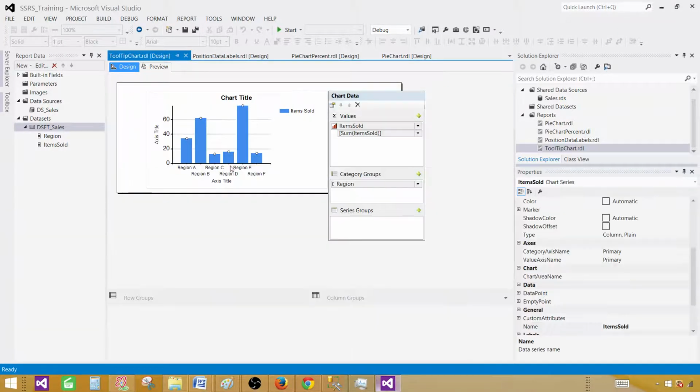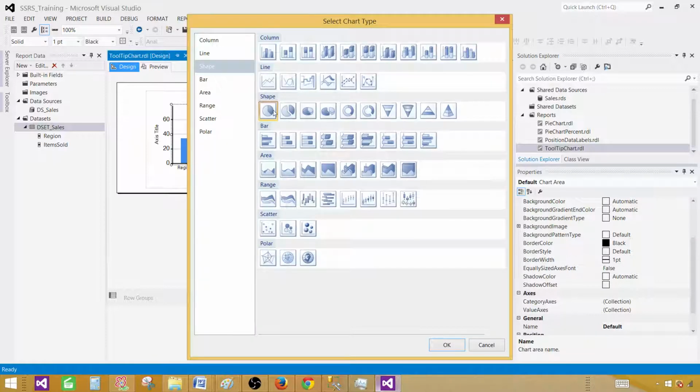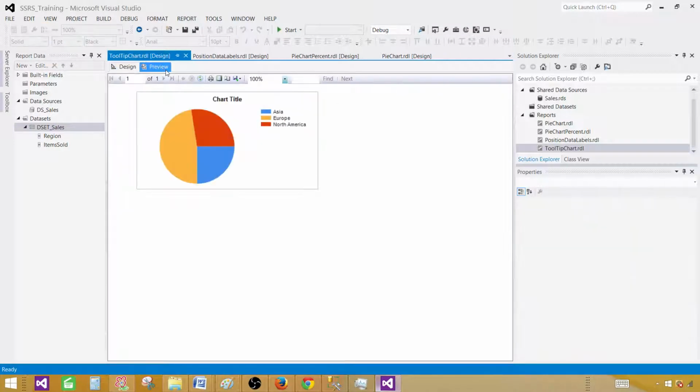So next, let's click on this chart and change it to a pie and see if this logic works. Hit OK. Preview the report. Now if I hover my mouse here on North America, I see 11. If I hover my mouse over Asia, I see 10. And for Europe, I see 19. So it's working exactly the way we wanted.